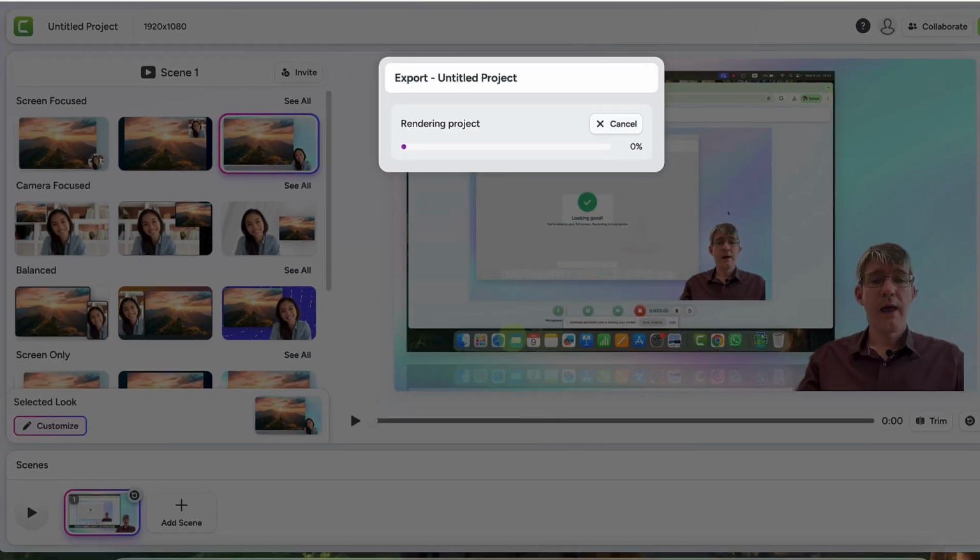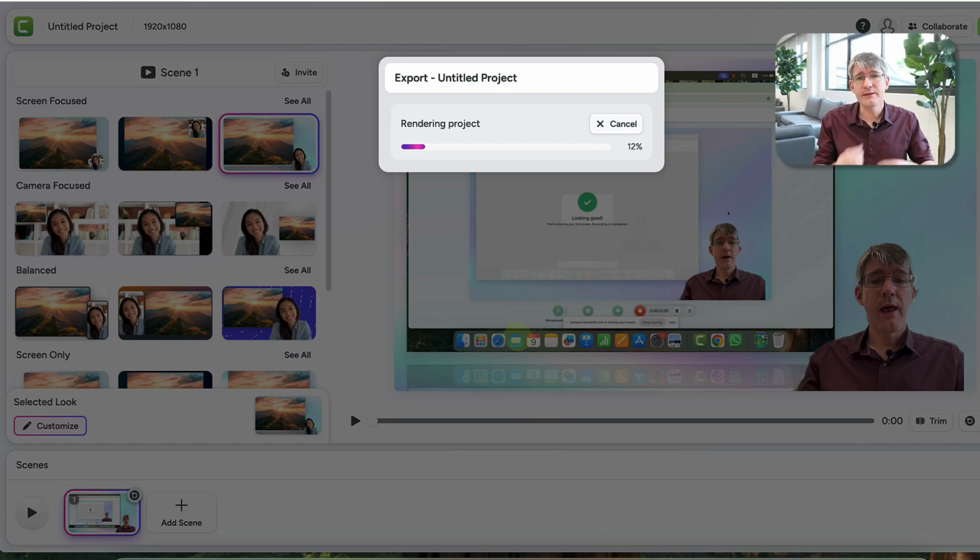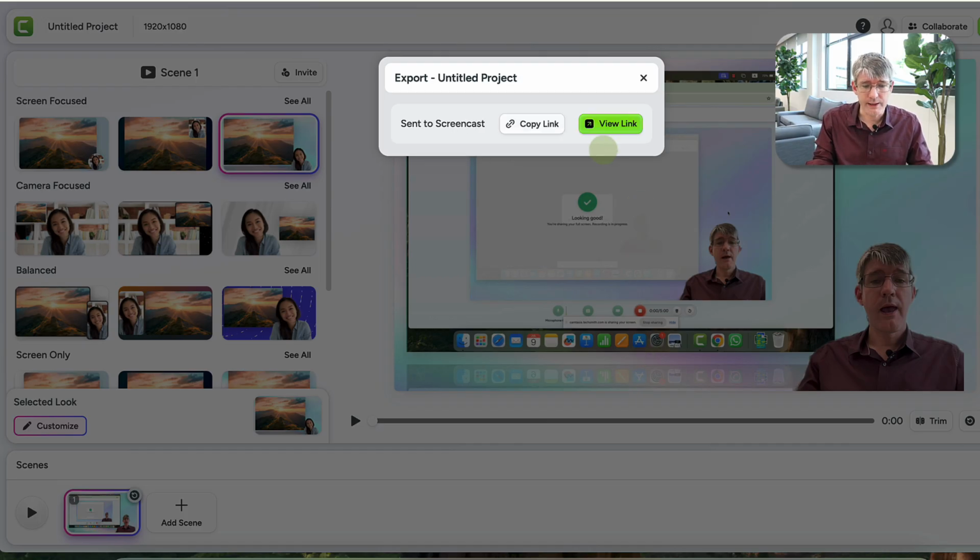This is going to then upload it into Screencast, render that video, and then I have a shareable link that I can share with other people. So let's just give it a minute. It is rendering my project. 100% finished with rendering. It is now sending it to Screencast, another TechSmith product. Okay, we can click on the view link. We can also copy that link, but let's go ahead and open up the view link.